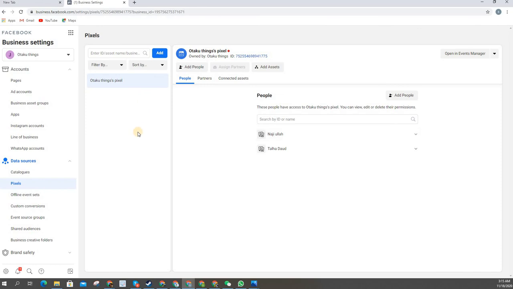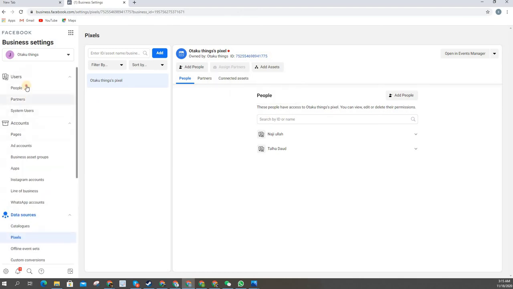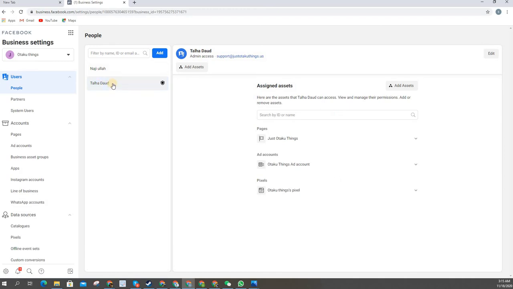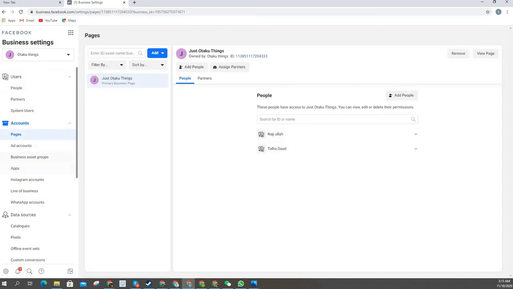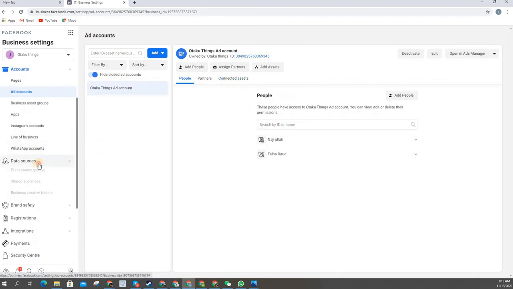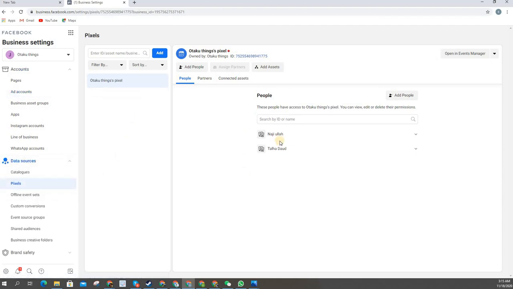Now, when you are inside the business manager, there is an easy way to look at all the information to see if it's done properly or not. Starting from the top, you'll see the people. If this is the advertiser, then this person has access to the pages, ad account and pixel. Then go to the pages. Pages has the access to both of the people. Go to the ad account. Ad account has the access to the people. The connected asset should be empty. And then you go to the data sources. You have the pixel, and the pixel has both the people, and the connected asset should be your ad account.